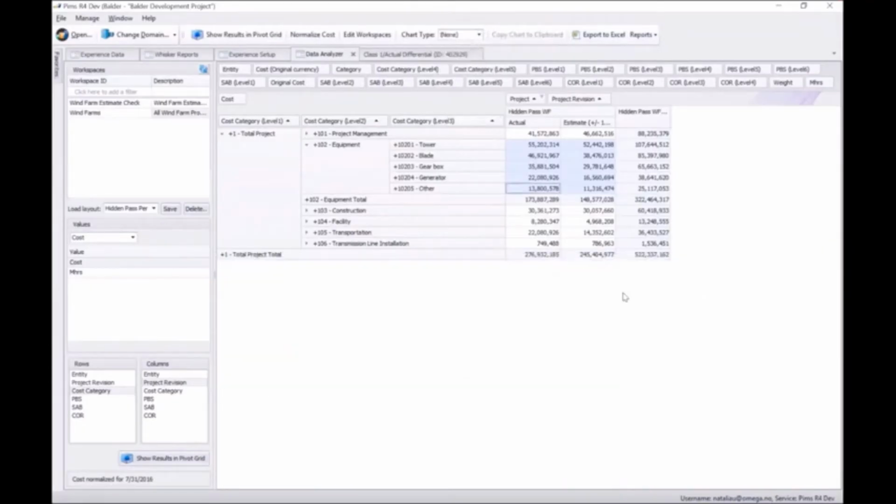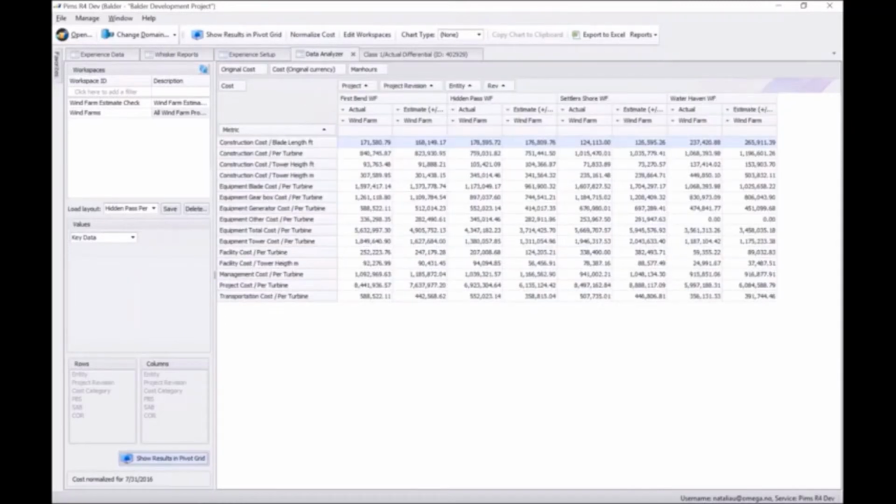Now to continue, now I've got that information. I kind of want to drill down more on what's going on in this equipment. So what I want to do is I want more details on that, some metrics on that. So I'm going to move to my left, and I'm going to select over here my key data. Okay. So it generates a different form.